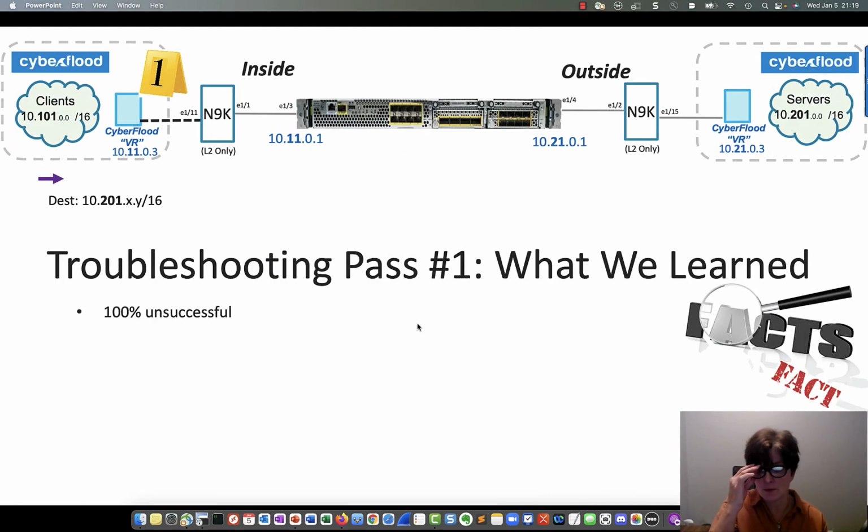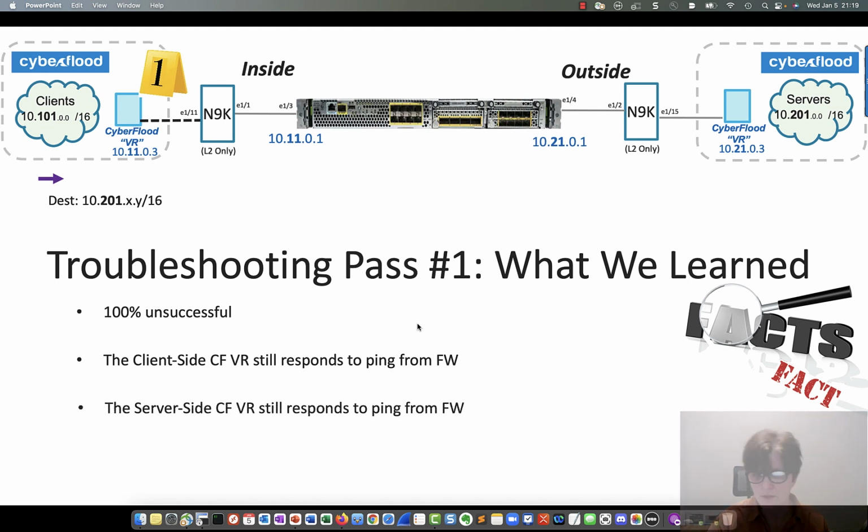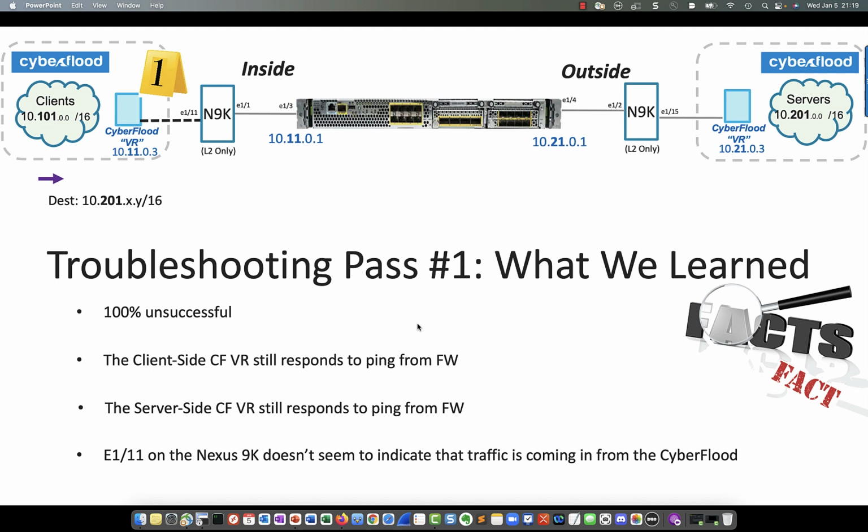But anyway, basically, what have we learned in pass number 1? We learned that we were 100% unsuccessful. We also learned that the client-side CyberFlood virtual router still responds to pings. We also learned that the server-side CyberFlood virtual router still responds to pings. And that Ethernet 111 on the Nexus 9K doesn't seem to indicate that traffic is coming in from the CyberFlood. Admittedly, I wasn't going to show you that, but I did. The CyberFlood doesn't show that it's really sending traffic.